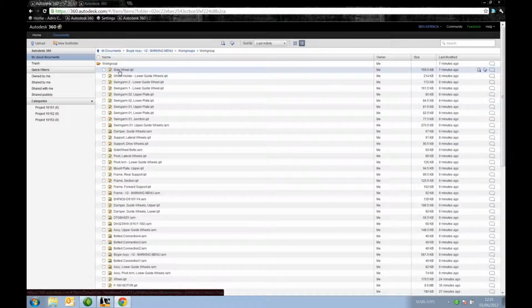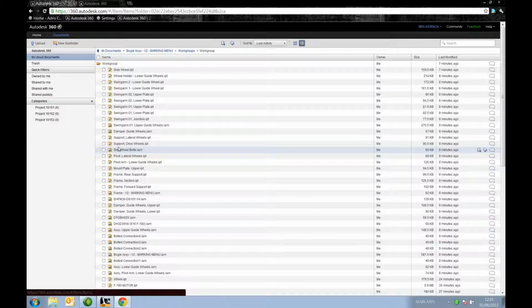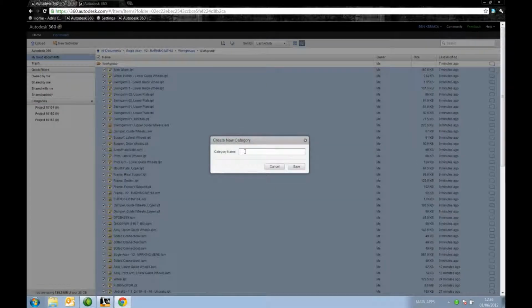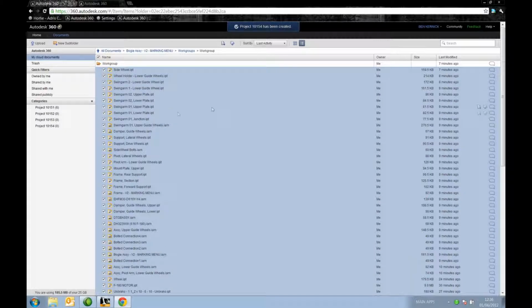Now, a quick way to be able to get access to all of these files and associate them to a particular project, regardless of what folder they're in, is to select all of them. And here we're going to create a new category for a new project. So we save the category, select all of the files, and then at the top there we can globally associate them to project 10154.